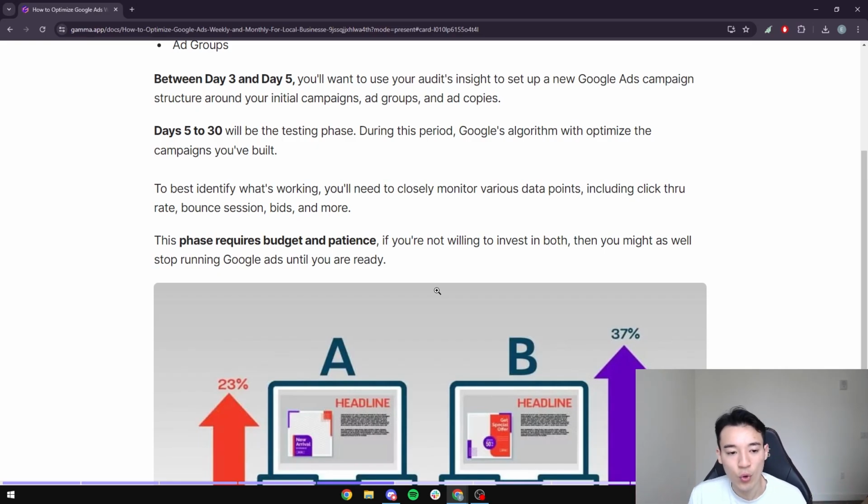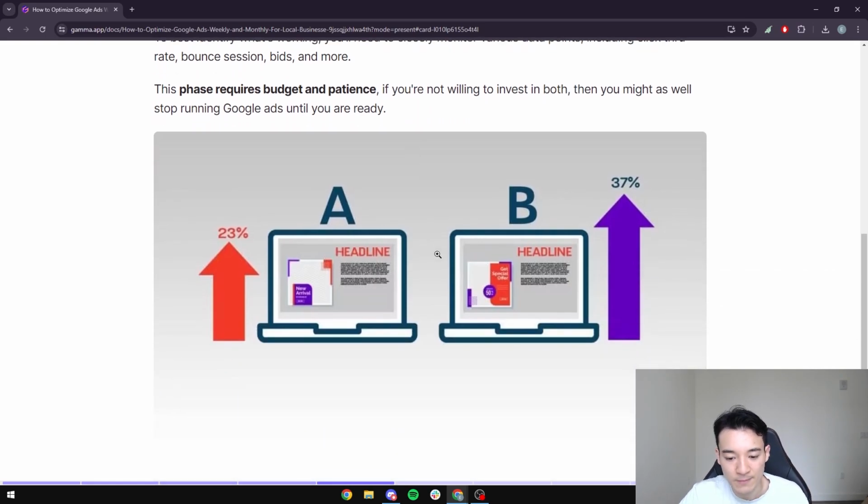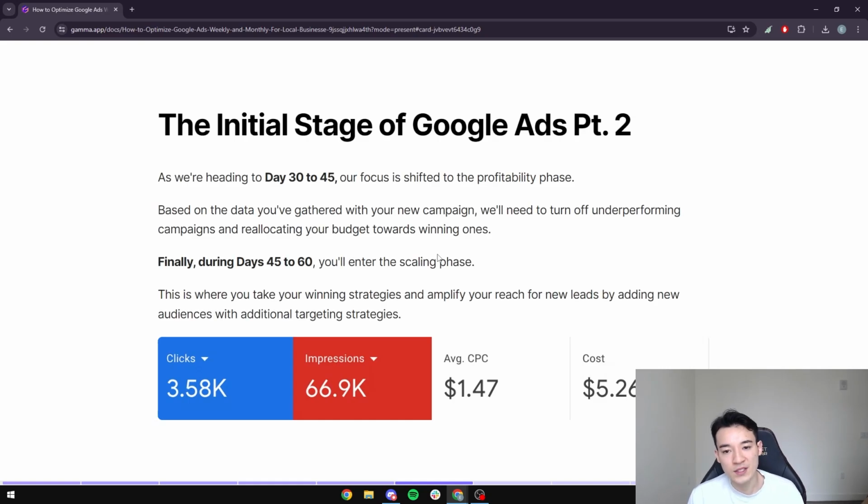This is important because Google Ads is all about testing, and having the budget and the patience. If you're not willing to invest in both, then you might as well stop running Google Ads until you are ready. The reason this is important is because part 2 of running Google Ads is when we head to day 30 to 45, where we're going to enter the profitability phase.